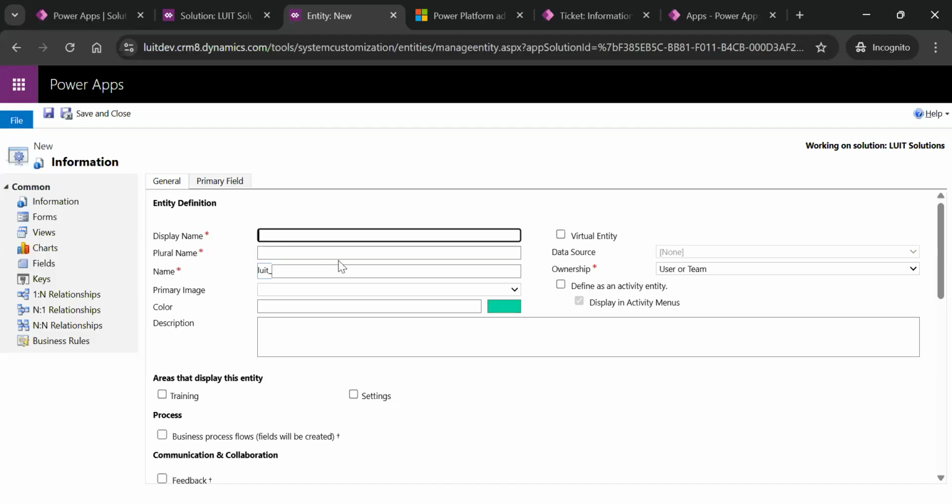Display name means the name of that entity or table. For example, if Case is an entity, we use Case as the display name. Plural name is like a table name; we'll use it in the plural, Cases. So just the S is the difference between the display name and the plural name.